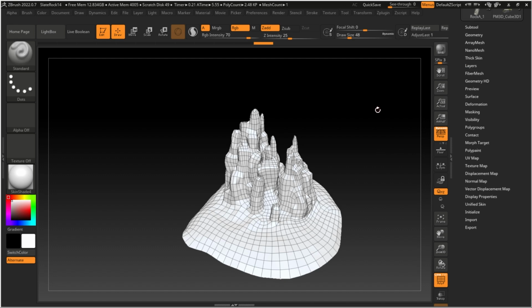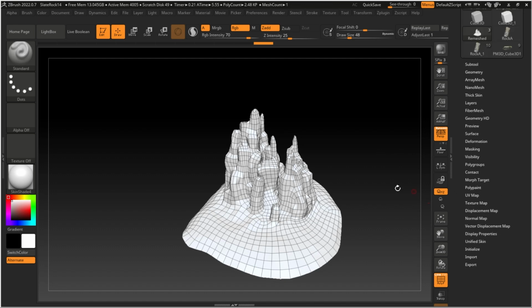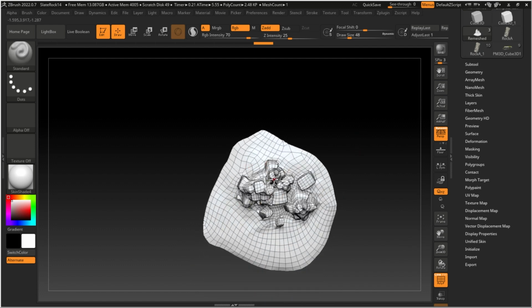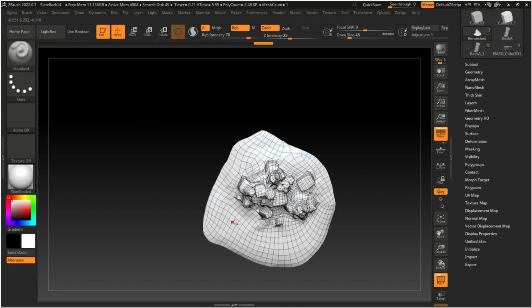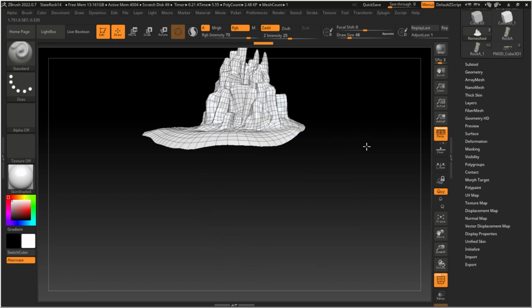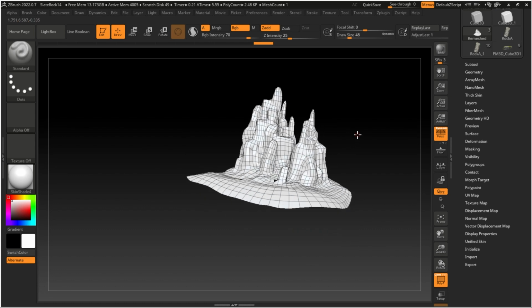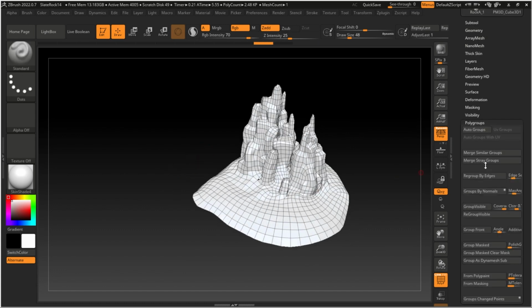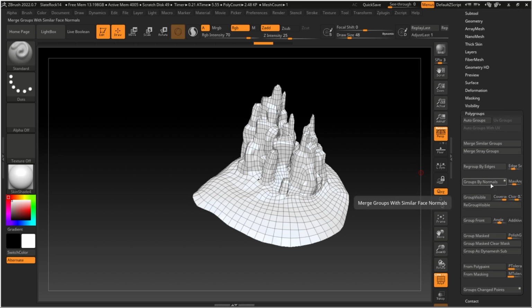So the next step is to begin the UV process. Now, if we were to automatically unwrap this straight away, it wouldn't do the best of jobs because there aren't any poly groups. And the best way to do a procedural unwrap is to separate everything into poly groups. So to do that, I'm going to go to Poly Groups, and there's this wonderful button here called Group by Normals. That's basically group by polygon angle, if you like. Now, it's got this little circle here that's on by default called Merge Groups with Similar Face Normals. You want to turn that off.